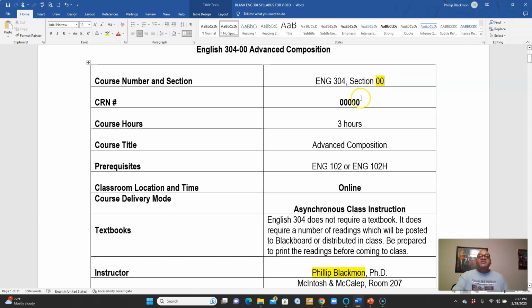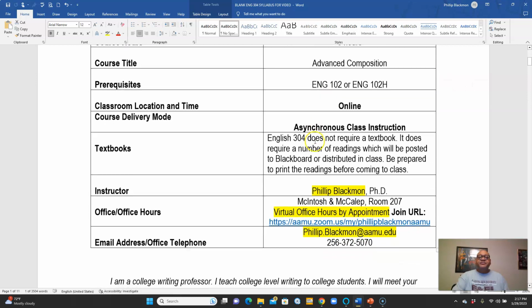So be careful when you look at your syllabus that you get your correct section number for the class. The other thing I want to make you aware of is a CRN that identifies this class from the other classes. Again, I have it as 5 zeros, but it is a 4-digit number that lets me know what specific class you're in. Make sure that you are familiar with your CRN for your course.